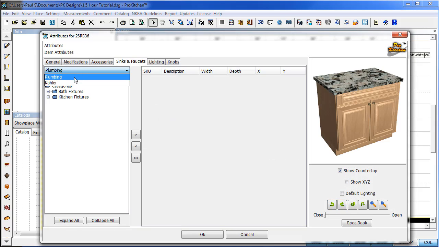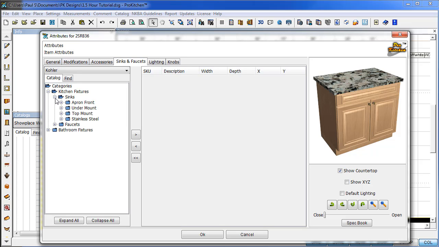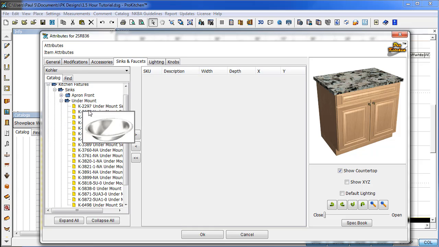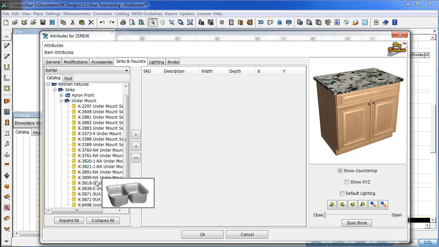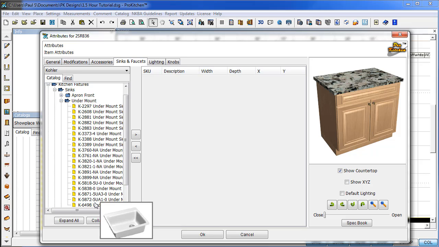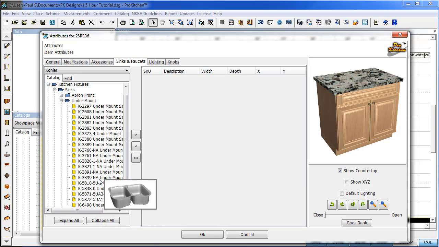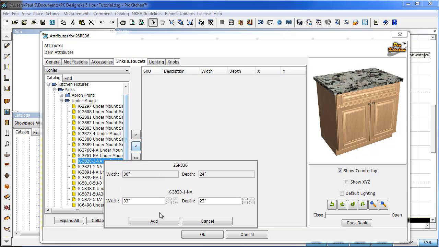But we'll go back here to our attributes, sinks and faucets, choose Kohler, and now I'm going to choose my kitchen fixtures, and a sink, and an undermount sink. You'll notice as we go through here, each item is shown as we roll our mouse over it. Makes it really easy to go in and select the sink that you want. I think we'll take this one.